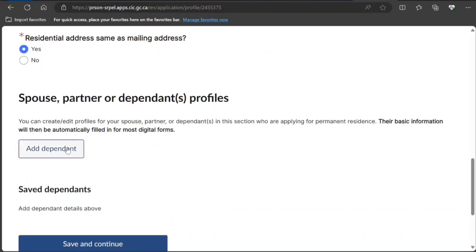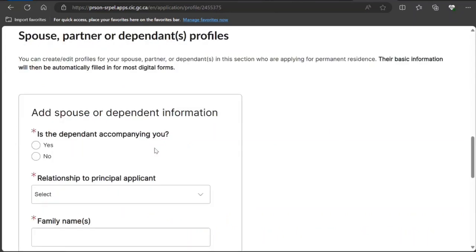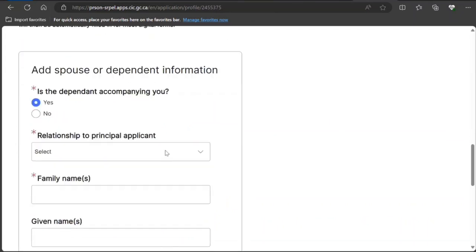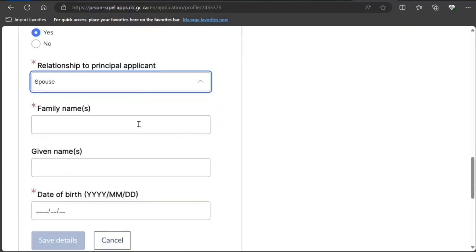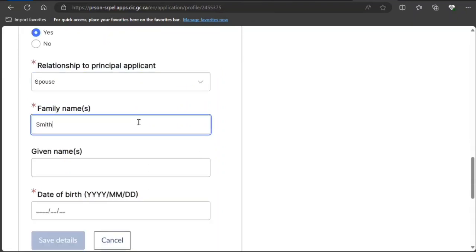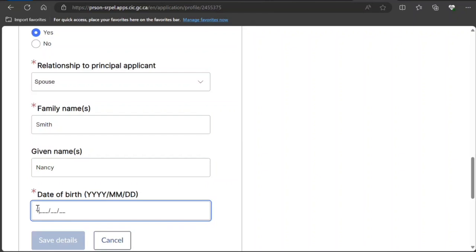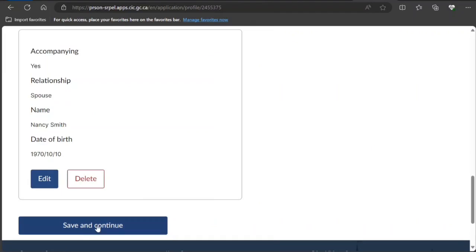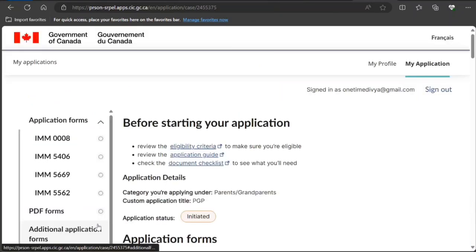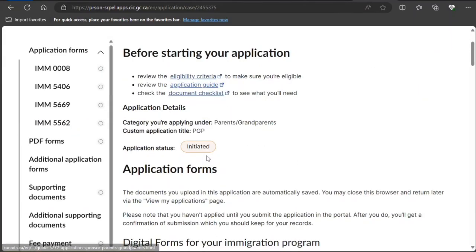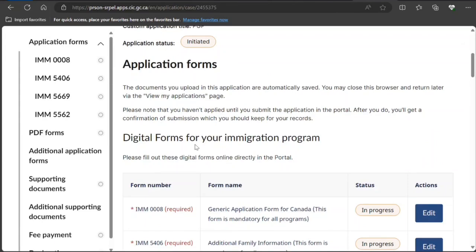Yes. Spouse, anyone dependent? Yes, Nancy is coming, so I'll select yes. Relationship to principal applicant: spouse. So this is for Nancy, his spouse, I mean John's mother. Let's say she was also born on the same date. Just a sample, guys. You need to do it as per your case. We can continue. Okay, so now it has been initiated.